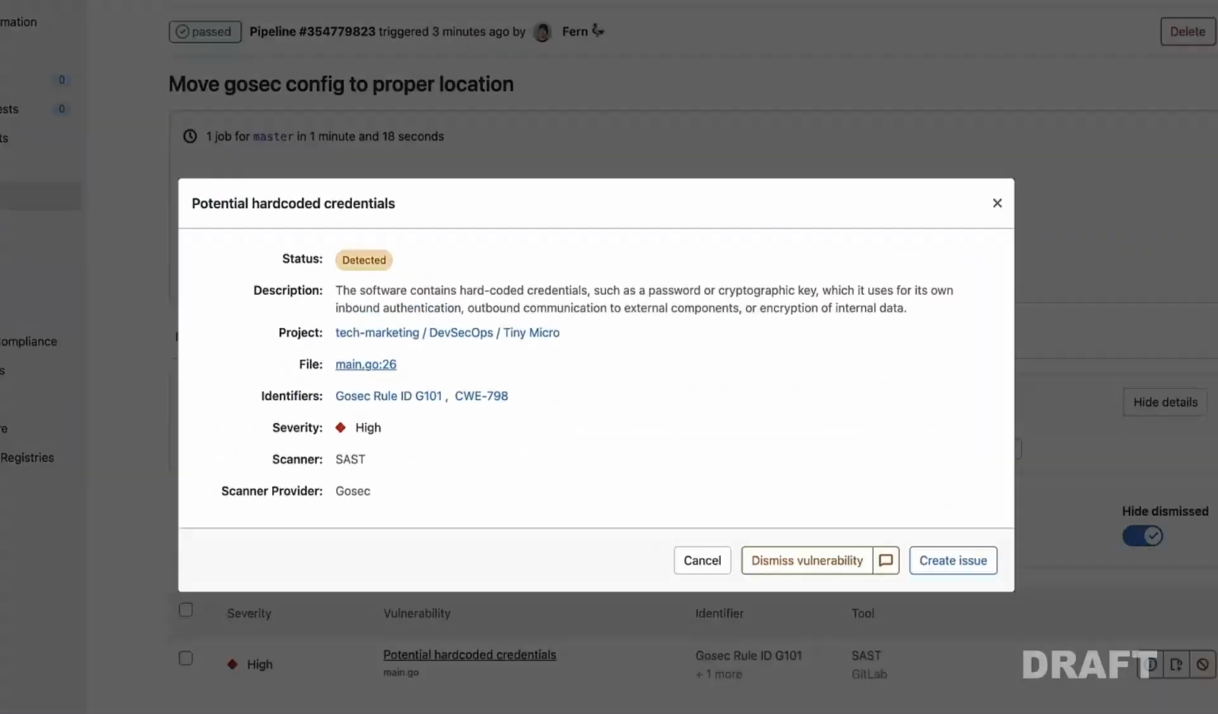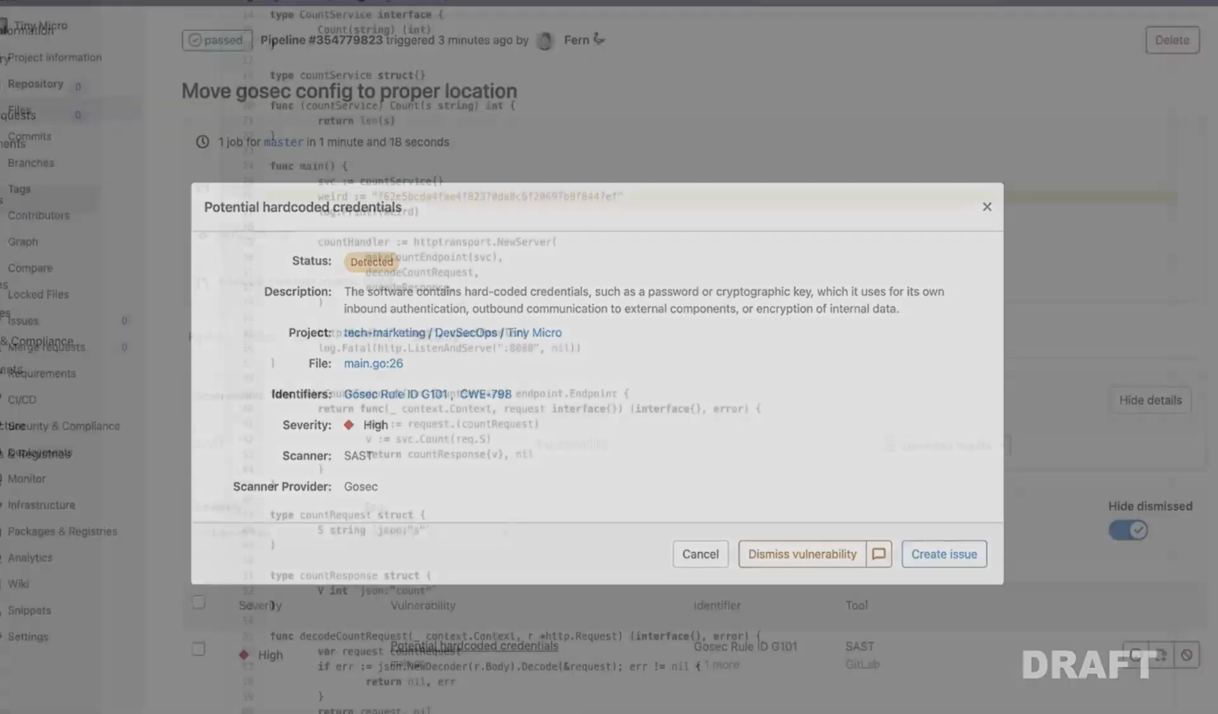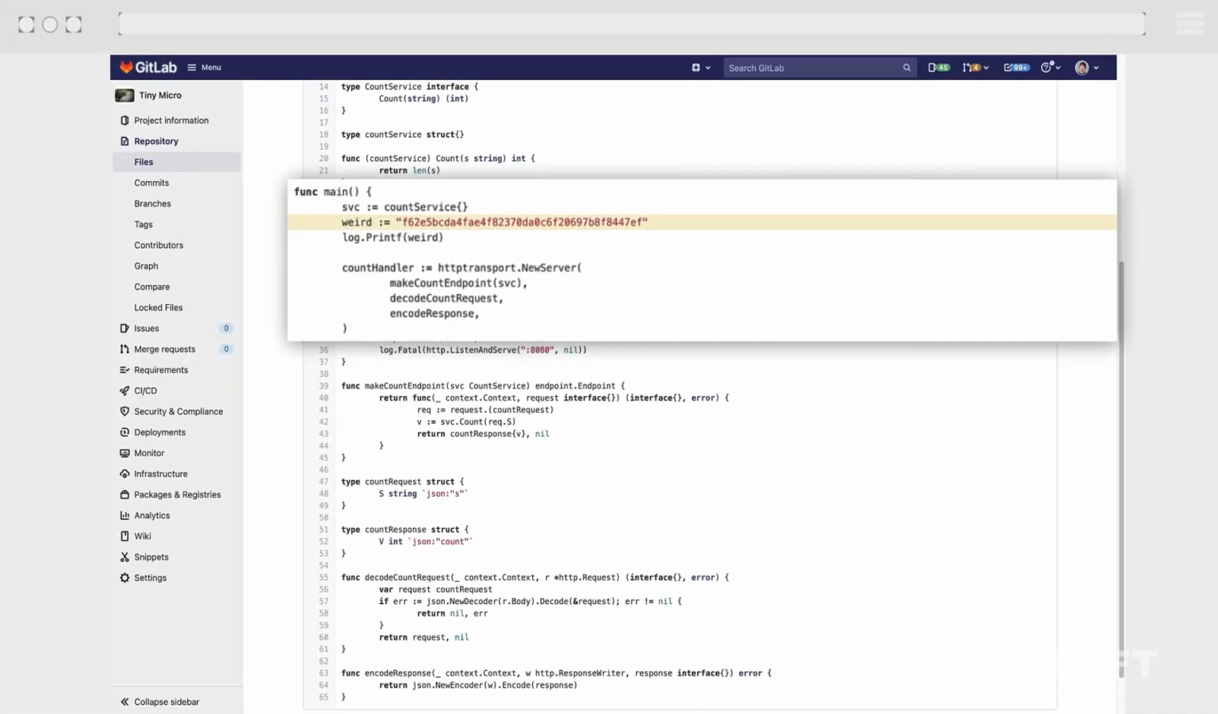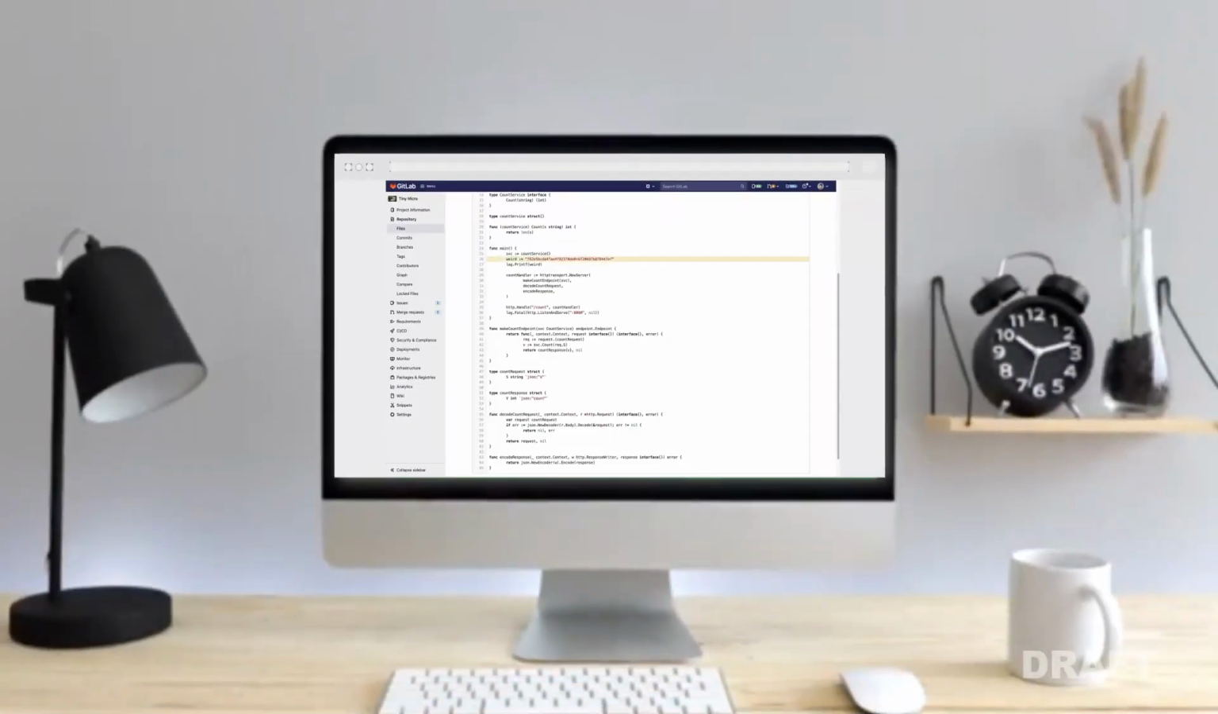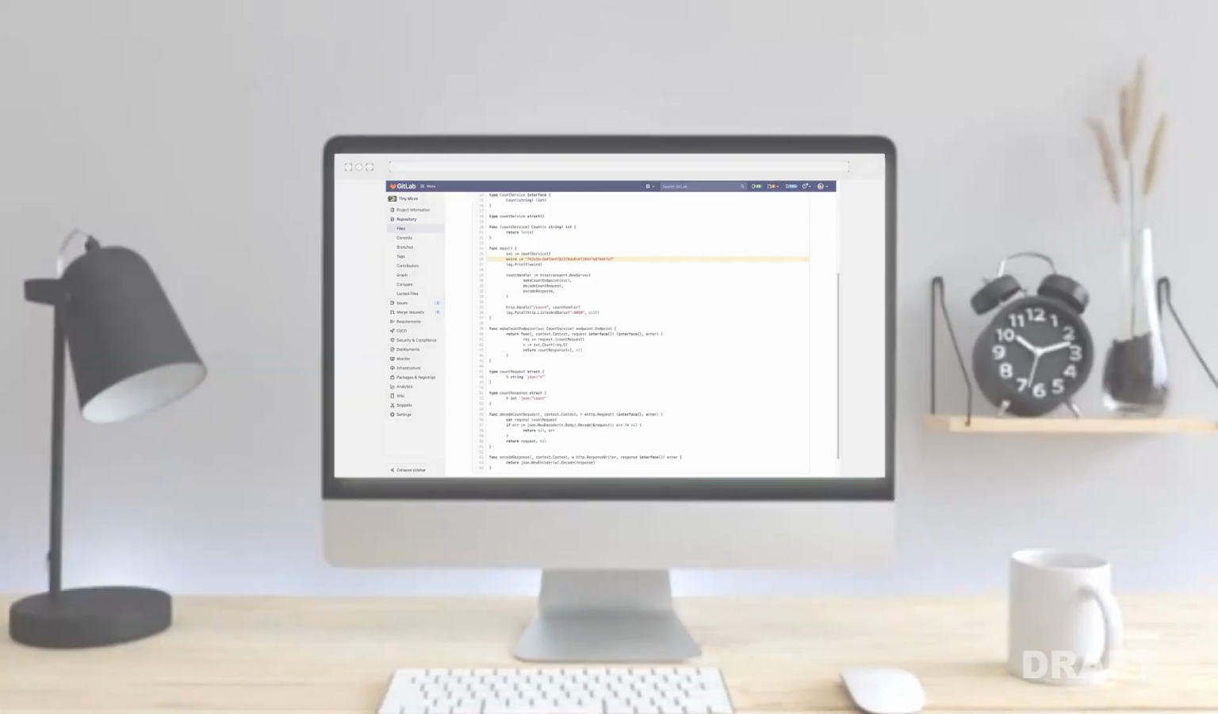By clicking on that, we can see the path and information on the vulnerability, and clicking on the path, we see that the string "weird" was detected, that was part of our rule set, and we can see that a potential vulnerability was found.